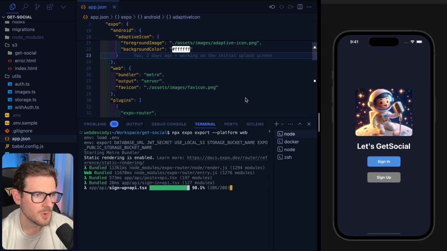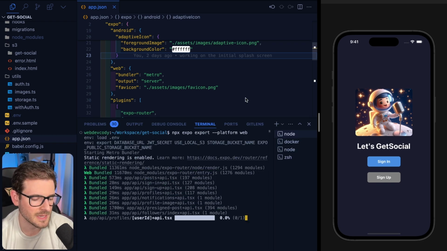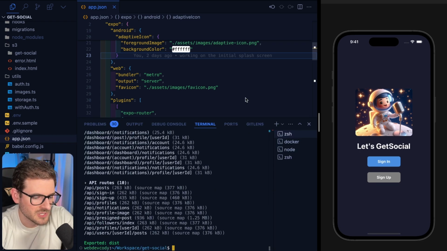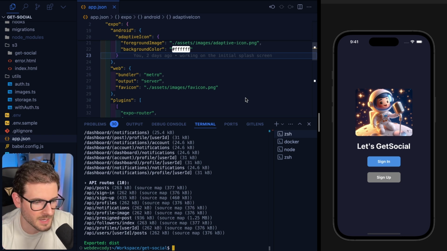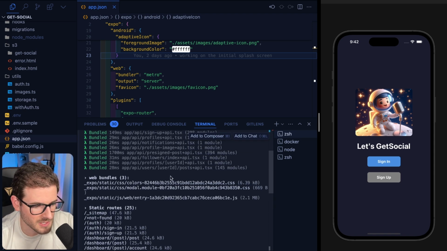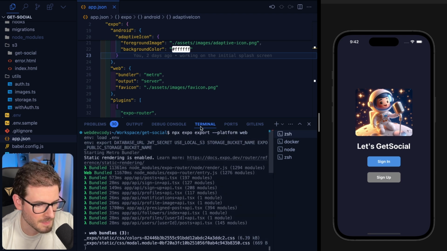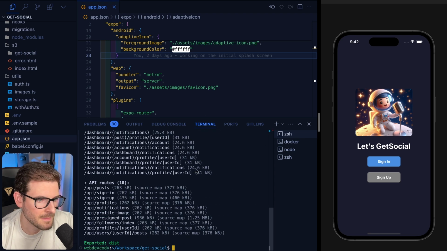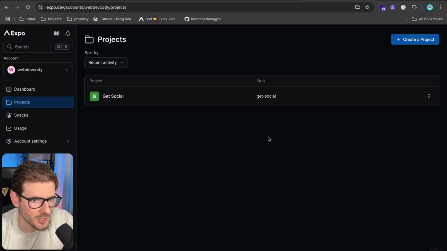I think there's a lot more we'd have to refactor to get this fully working on the web. For example, we're using secure storage, and also we'd have to set up a real S3 bucket, and then set up a user role with IAM permissions so that we can connect to the bucket. But let's just go ahead and show the process. So I did that export of the platform web, and that basically gets everything built and ready to be deployed out. Now, before you deploy, you may have to create a project in your Expo dashboard.